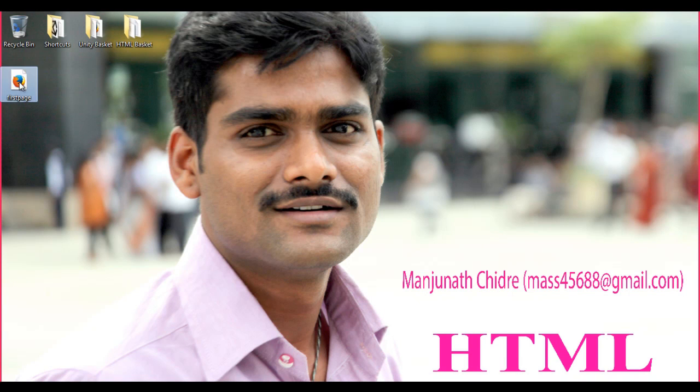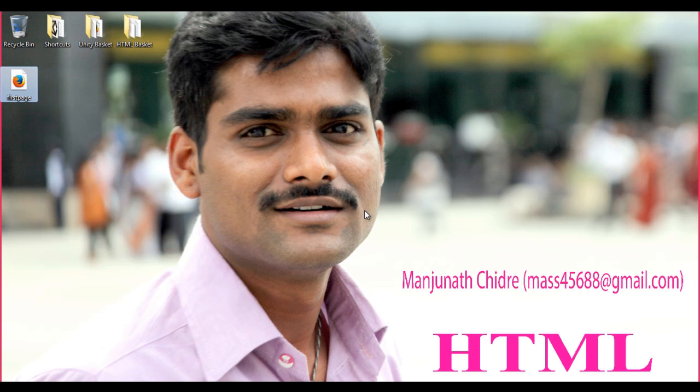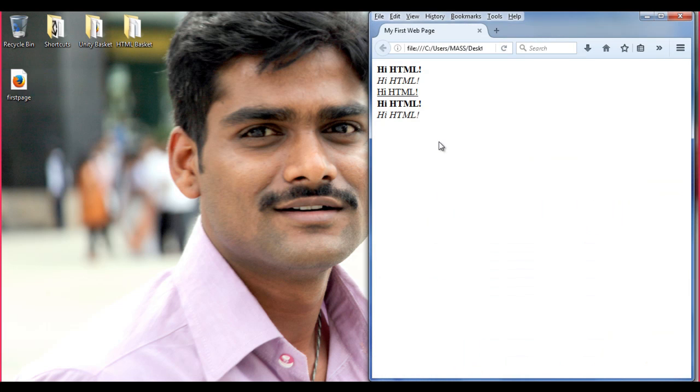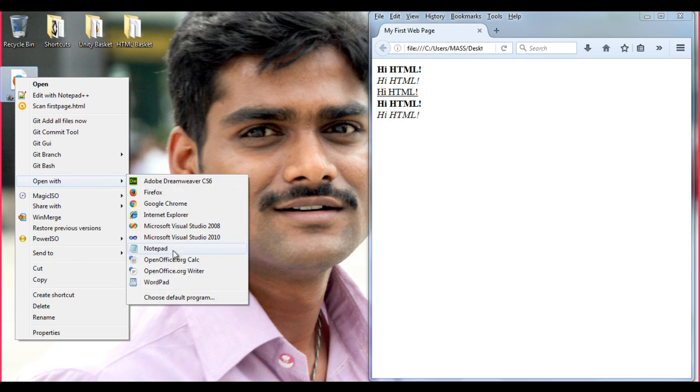Let me right click on the first page .html, open with Firefox. In the previous tutorial, we have understood how do we display some content in the bold format, how do we display some content in italic format, how do we display some content underlined, how do we use the strong tag to display the content in bold format, how do we use EM tag to display the content in italicized or emphasized format. Let me right click once again on the first page .html, open with the notepad to see the source code.